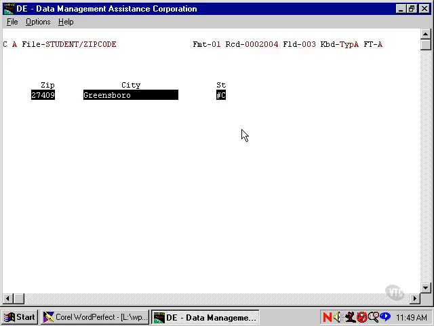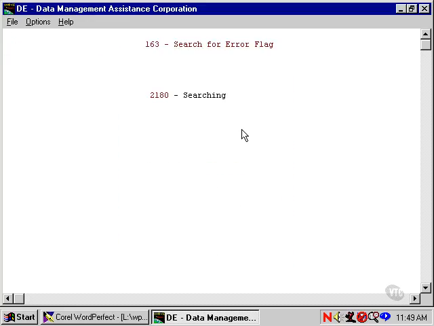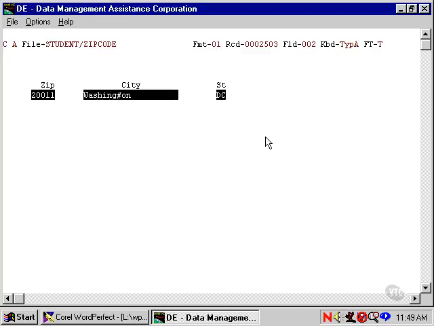Since this is Greensboro, North Carolina, I press function key 9, hit the letter N. Are there any more error flags? Let's press Help and let's do H. And our counter picks up where we left off, and it's still searching forward to see if it can find any more error flags. Here's another one for Washington, D.C. I will press function key 9 and correct that error flag to the letter T.